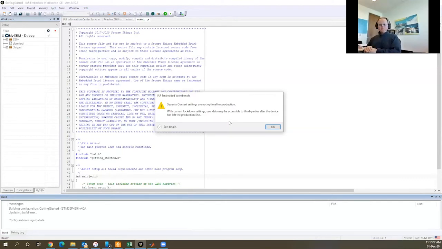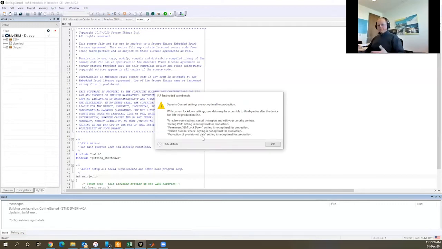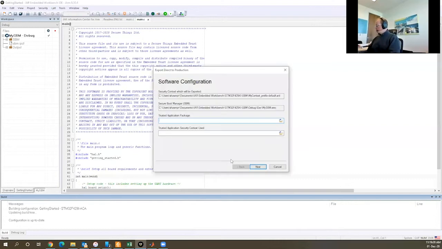I get this warning message that tells me, hey, the security context that you've set up is not optimal for production. It tells me the things that I haven't done. I haven't locked down the debug port. I haven't chosen to secure the device. That's because I'm just doing a demonstration. If you really are going to production, you really do want to make these changes in your security context. But for right now, I'm just going to leave it the way it is for demonstration and tell it okay.